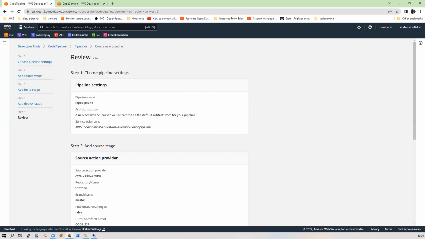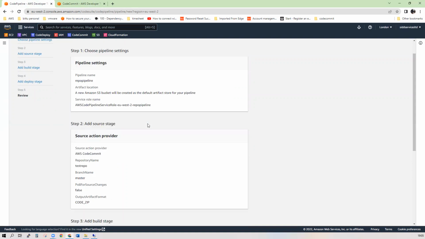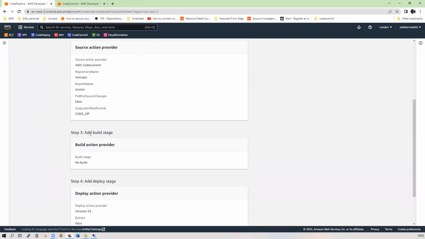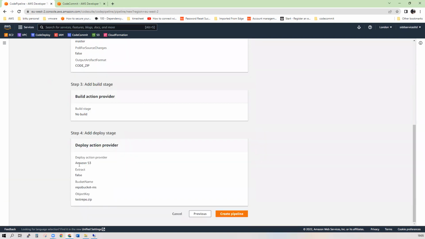Review the pipeline. So the pipeline is being created. Artifact location, the S3 bucket, is here. AWS CodePipeline service role name is here. Source stage is CodeCommit, test repository, master branch. Build, we have skipped that, and the deploy stage is the Amazon S3 bucket. Create the pipeline here.